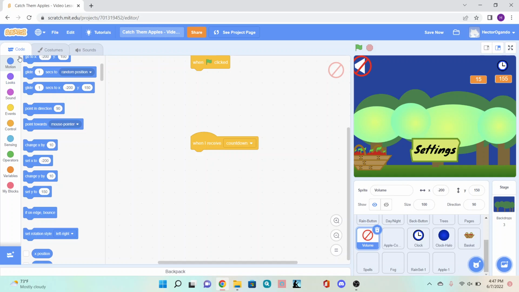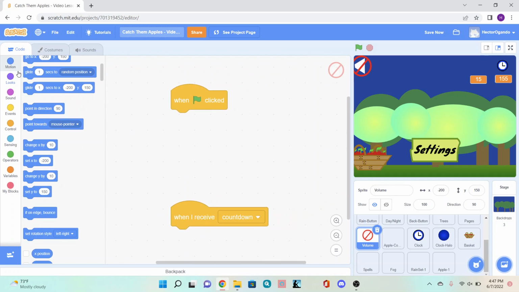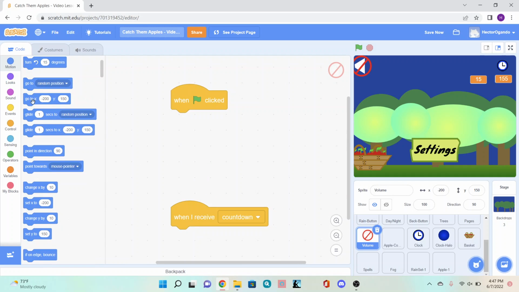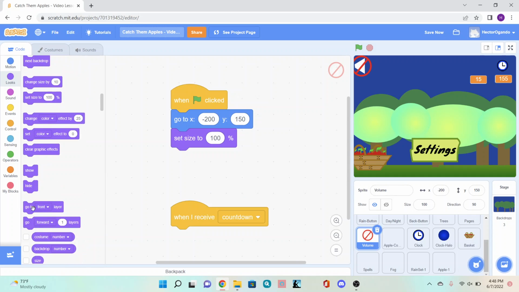Hey guys, so we're going to go ahead and start coding the volume sprite. We're going to start with the first block, that is when green flag is clicked. And we're going to go into the blue motions tab and add a go to X and Y, which we're going to change X to -200 and Y to 150. Next, we're going to go on to looks and add a set size to 100. We're going to add a go to front layer, and then we're going to add a hide.